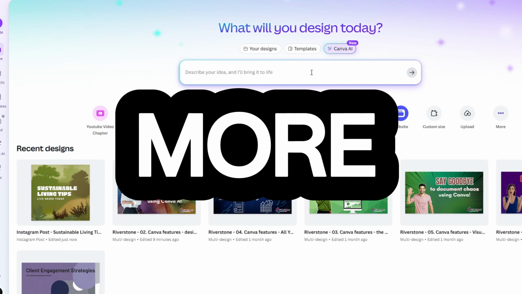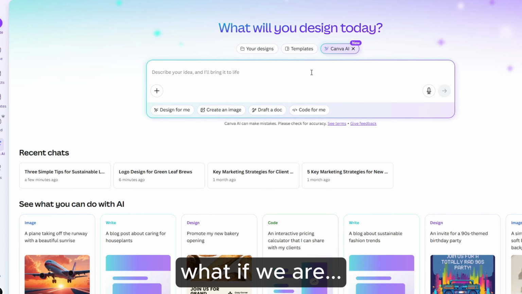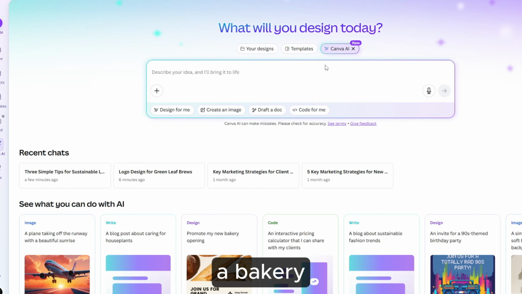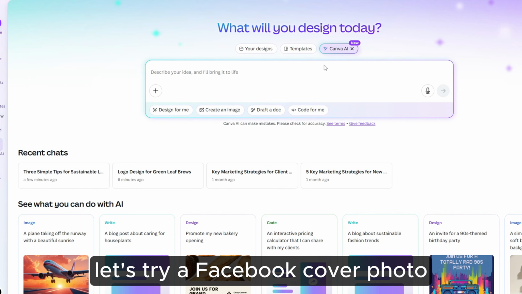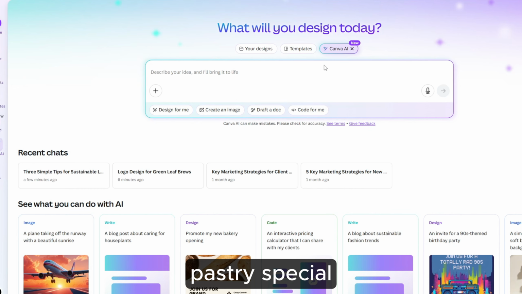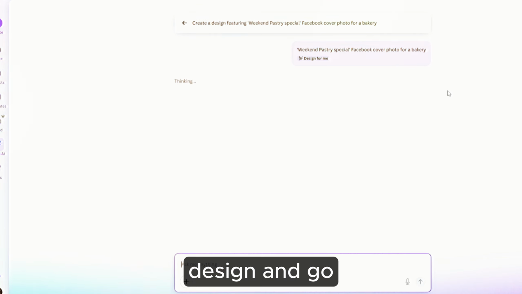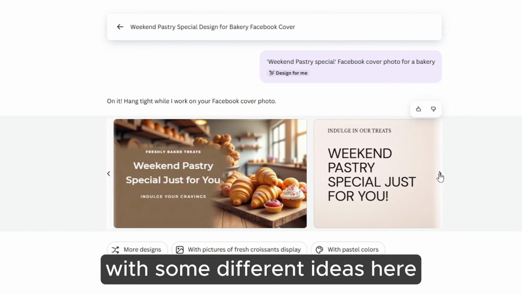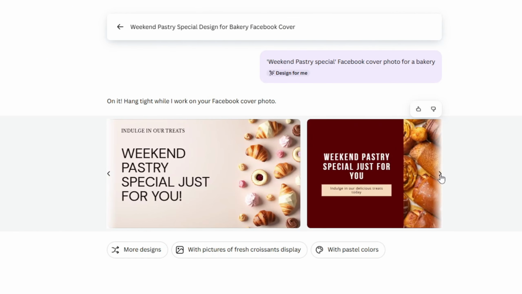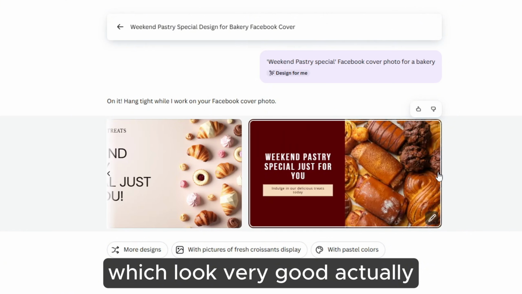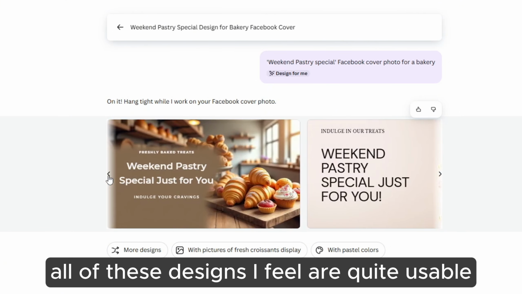Let's try one more idea. What if we are a bakery? Let's try a Facebook cover photo for a bakery's weekend pastry special. Design and go. So it's come up quite quickly with some different ideas here, which look very good actually. All of these designs I feel were quite usable.